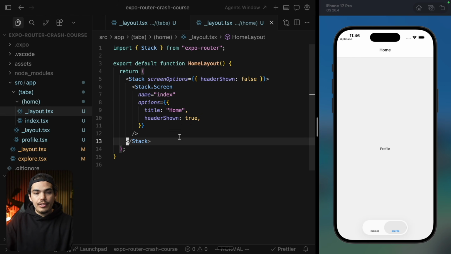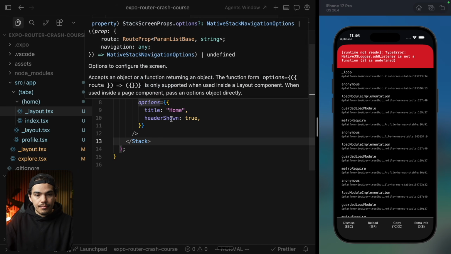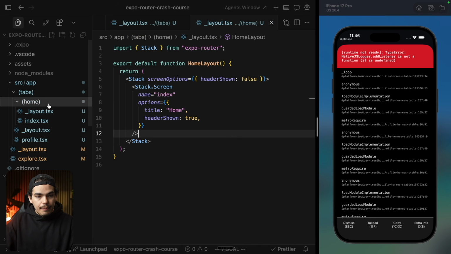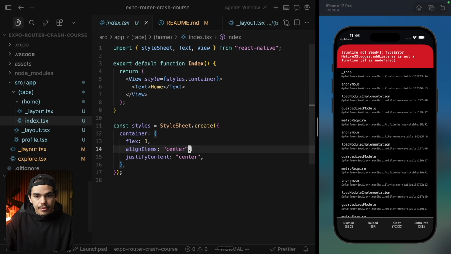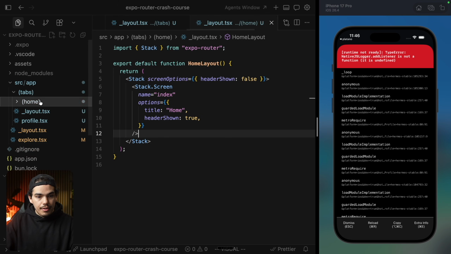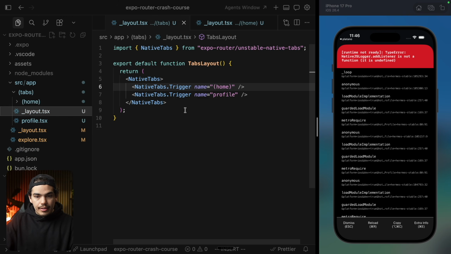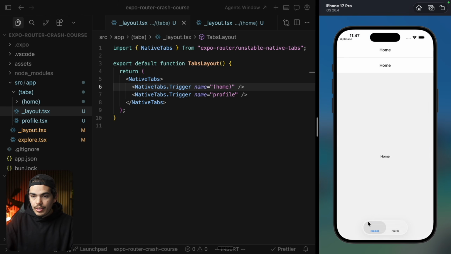So for now, let's just leave index, right? Okay, this is the only screen, hit save. Now inside the layout, we need to pass the home. Let's refresh. Okay, and now this is working great.